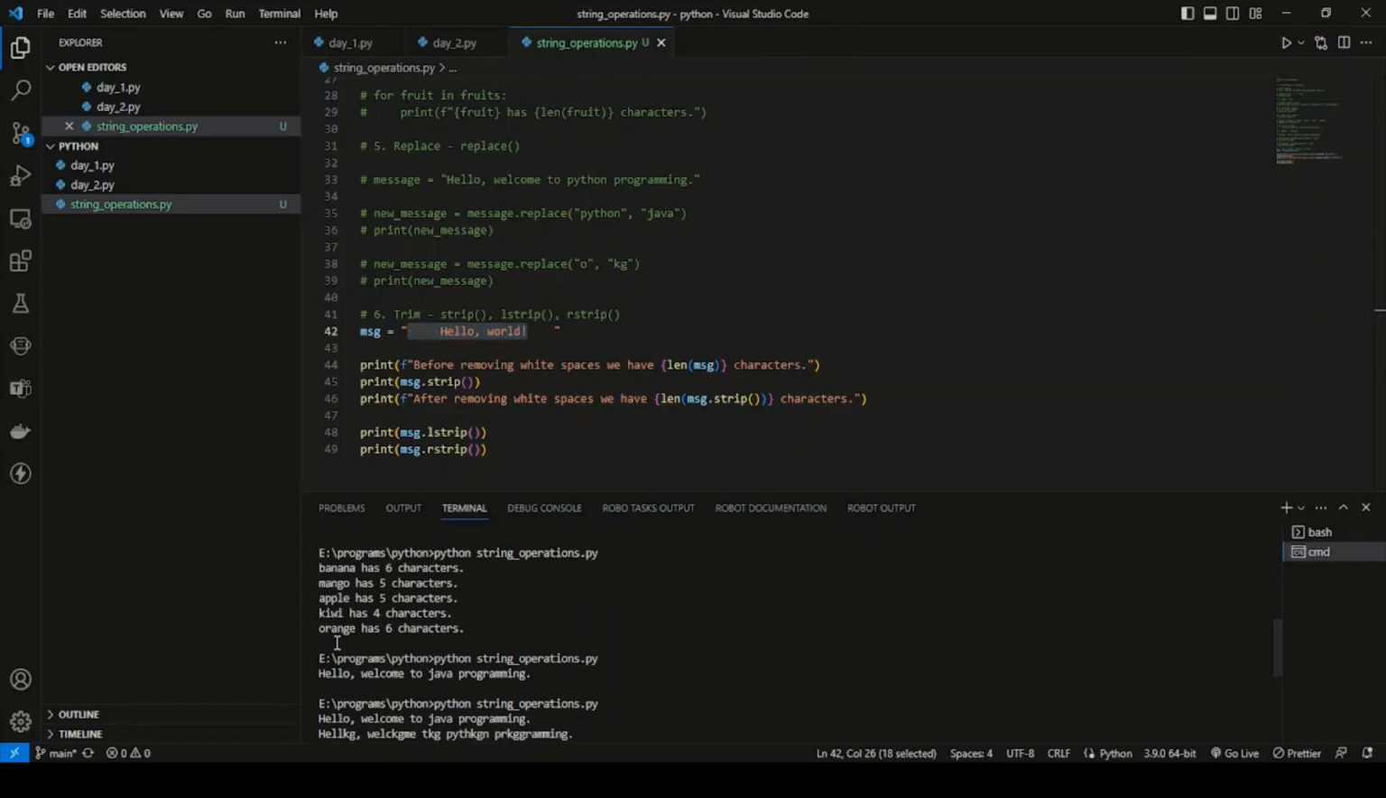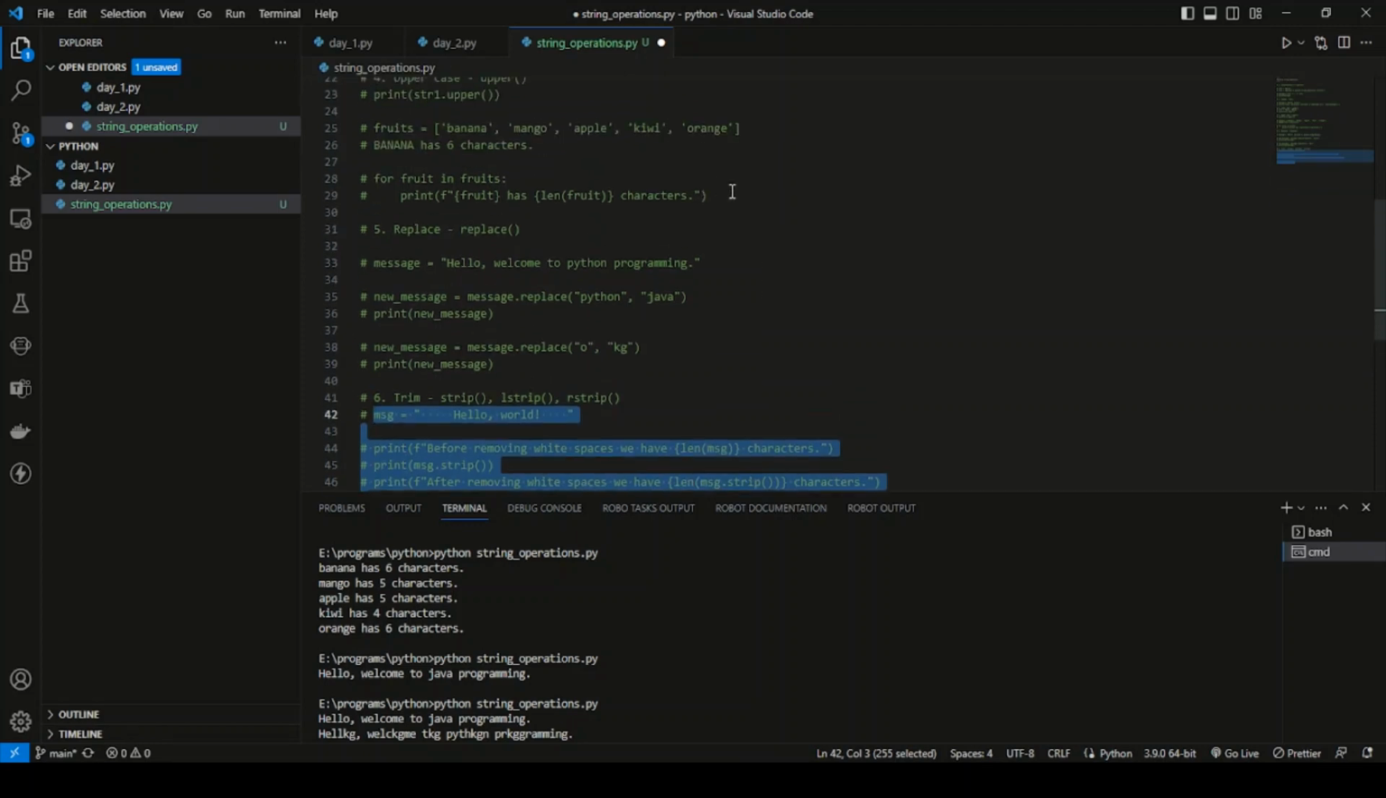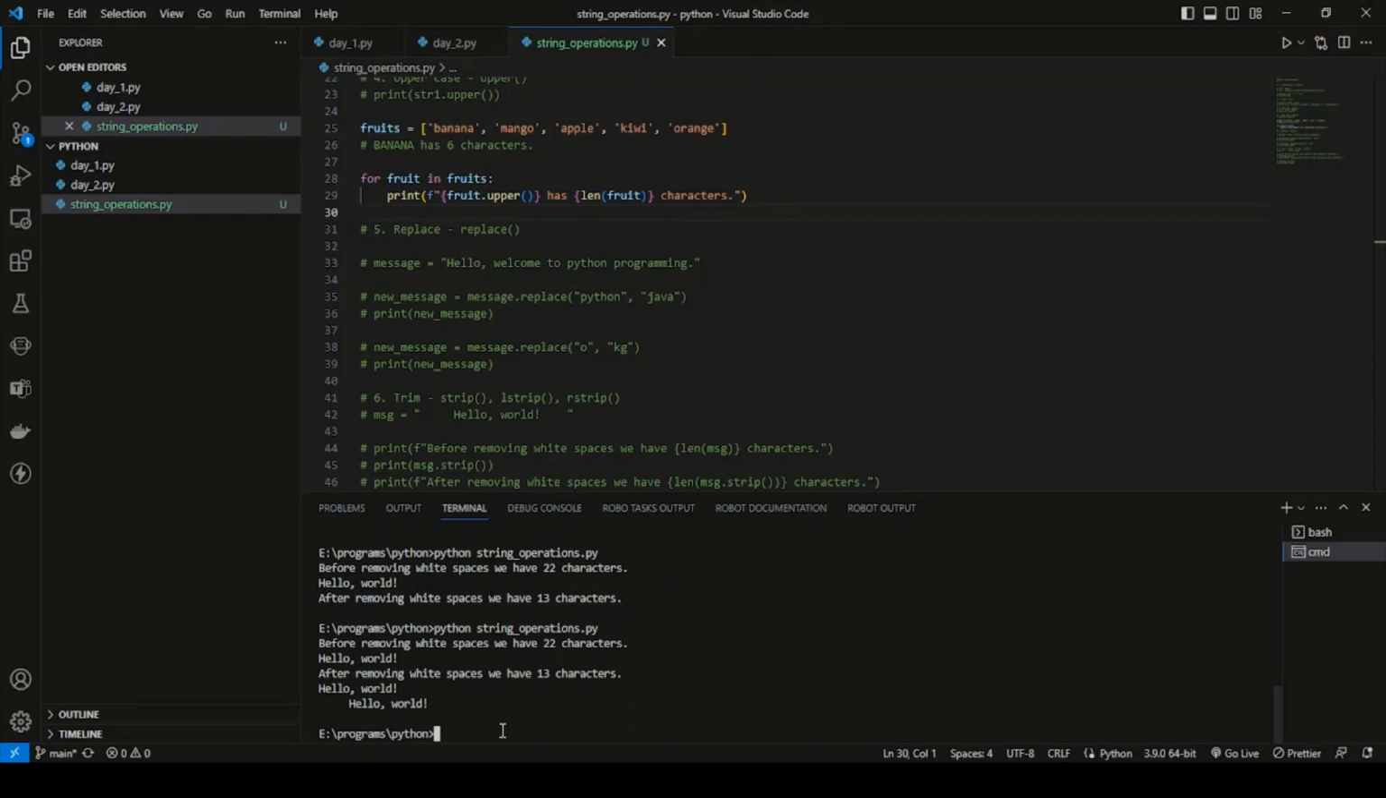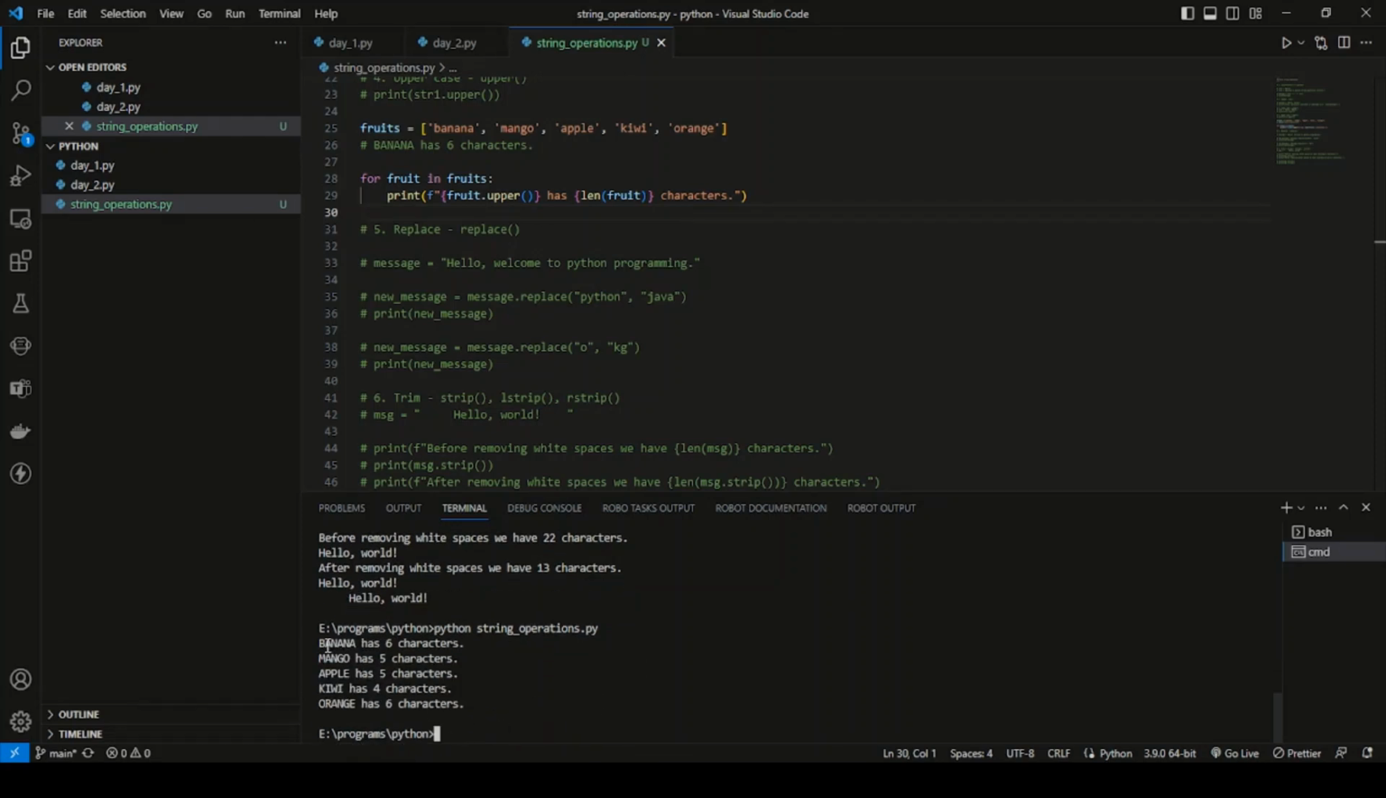In the previous example, where I showed how to convert this string into uppercase, I forgot to add upper here. To convert this fruit into uppercase, we need to use the upper method. If I save and run this program, you can see the expected output that we were looking for. Banana has 6 characters, mango has 5 characters, etc. I just remembered that I forgot to mention that.